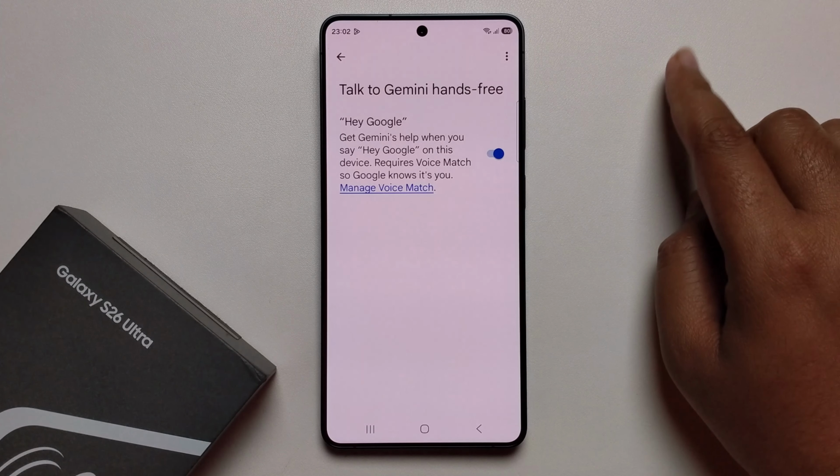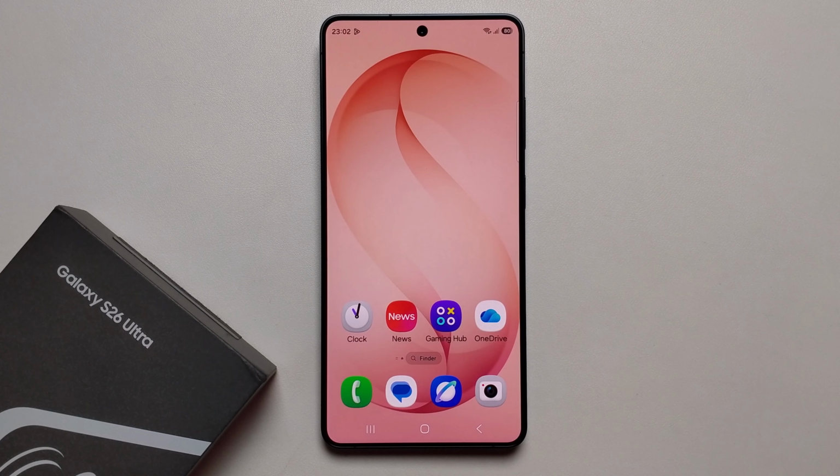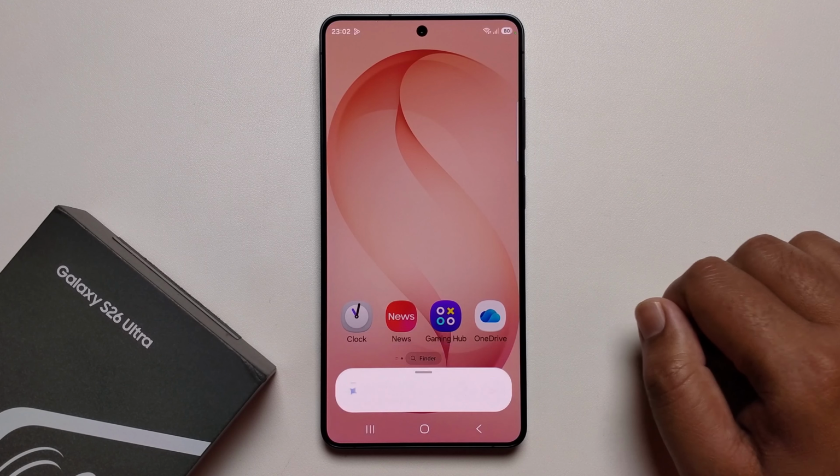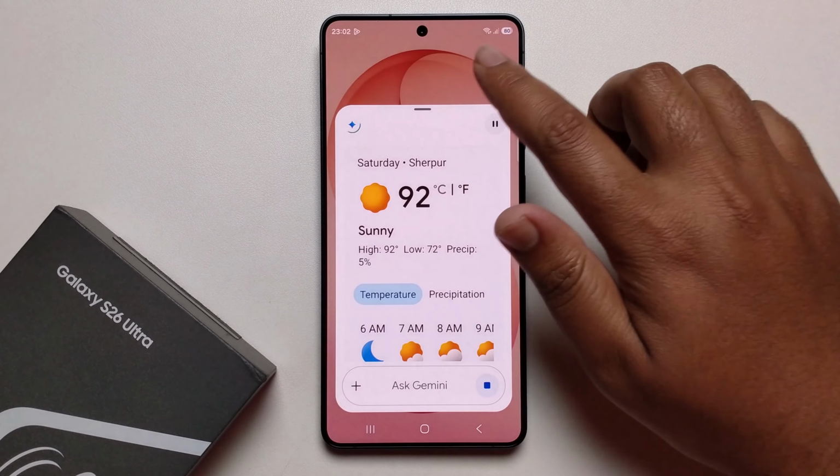Okay, now the overall setup is done. You just say, "Hey Google, what's the weather tomorrow?" Then you can enjoy this.